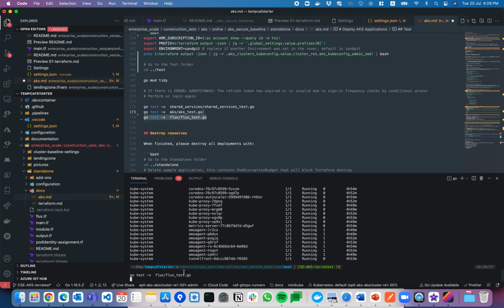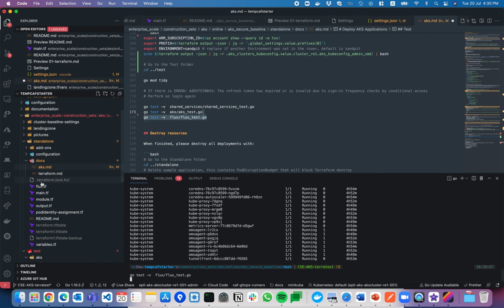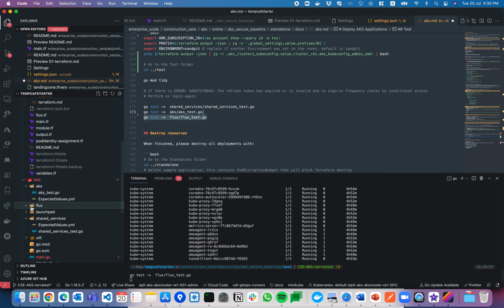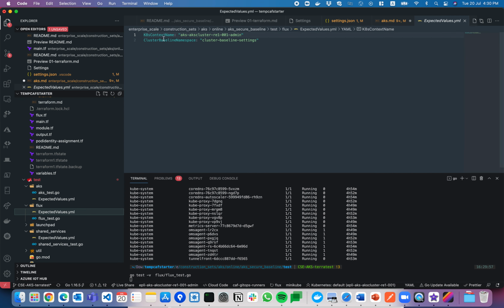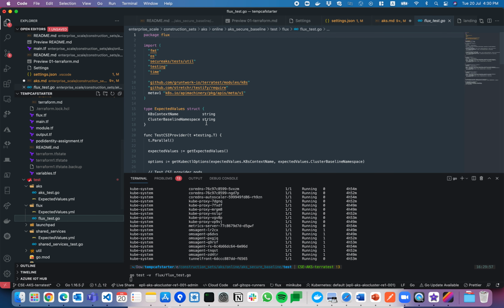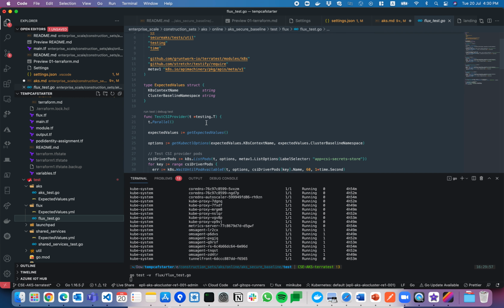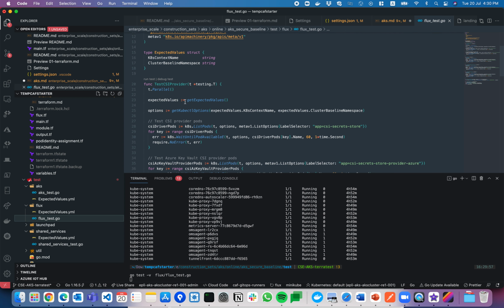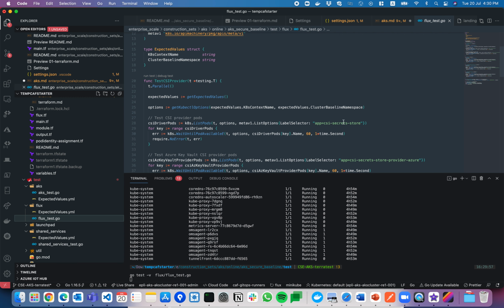The Flux test not only compares the name, but you can actually go into the Flux test in here. Let's see, there are some expected values for the context name and the cluster baseline settings name. However, in the Flux test there are a few things that we test on whether Flux was able to deploy the secret store CSI driver. As you can see, it is listing all the pods and trying to see if there is a pod with this label, app equal to CSI secret store.